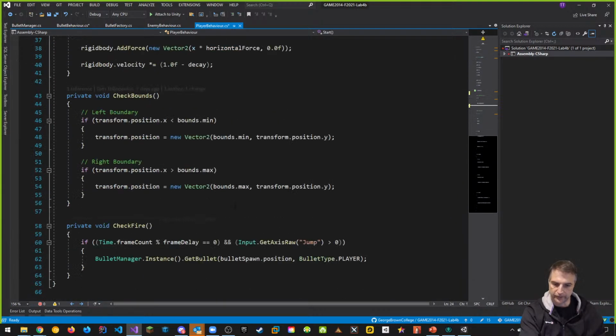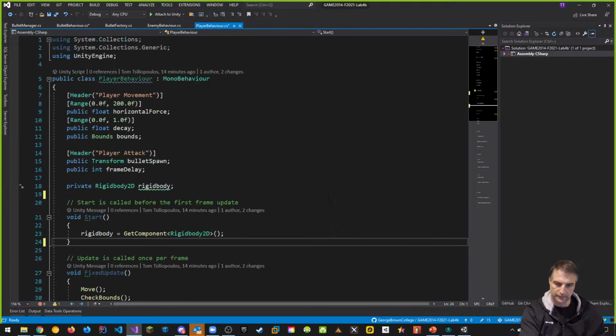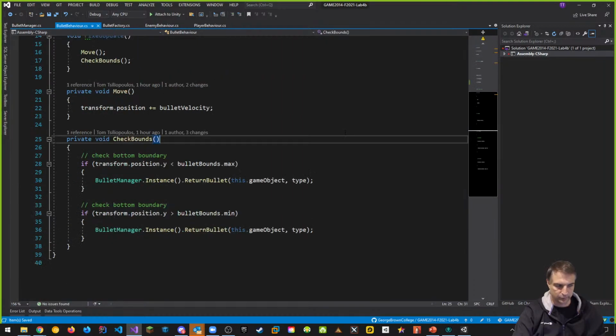Now, positives and negatives about using singletons. Positive is it's one-stop shop. Negative is it does two things at once, which breaks the single responsibility principle.